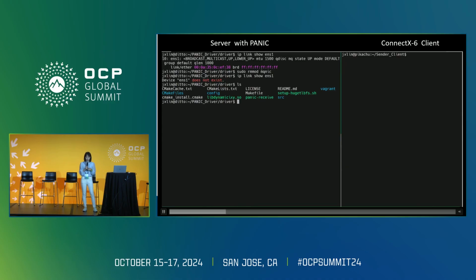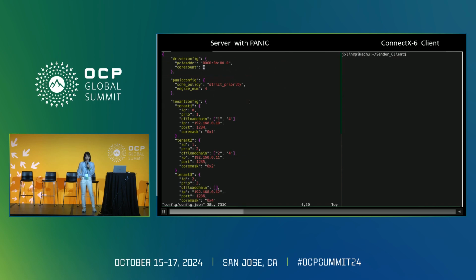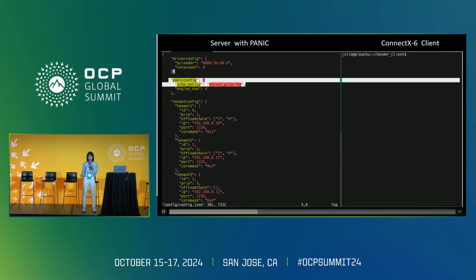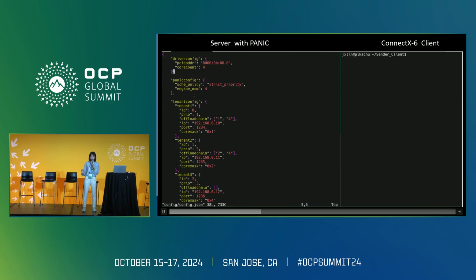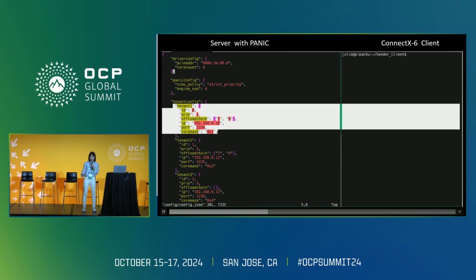OK, and currently we are in the driver folder, and we have a config file, which is in the config folder and is a JSON file. We can see this config file contains the tenant configuration as well as the NIC configuration. It shows the NIC PCI address, as well as the scheduling policy, which is strict priority in this case. And it also contains some different tenants' configurations.